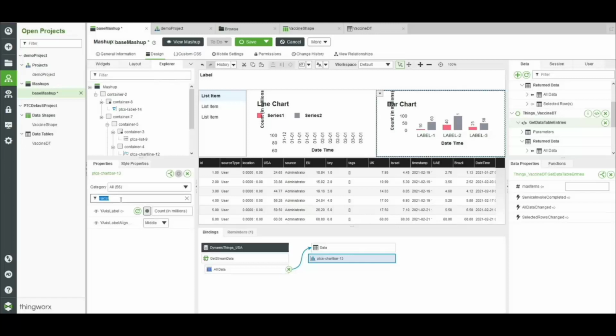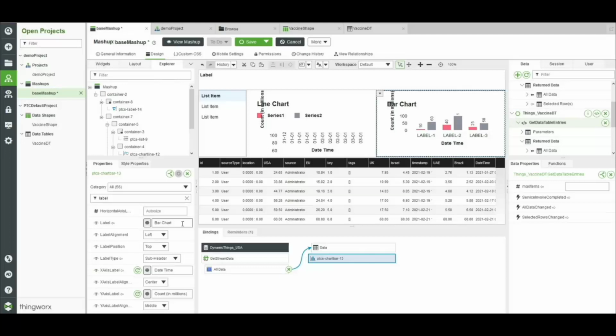Let's now change the main label. So I'll search for label and change bar chart to say status per country union, and go to the line chart and change the line chart label to say global status.